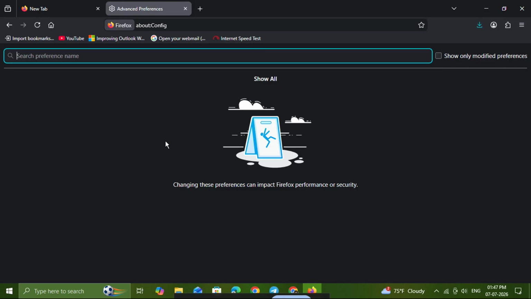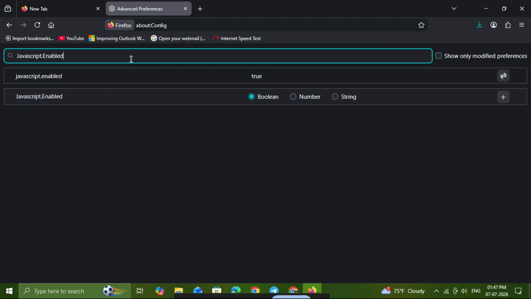Now, at the top of the page, click in the search preference name box. Type javascript.enabled exactly as shown. Firefox will filter the results and display the matching preference underneath the search bar. This is the setting that controls whether JavaScript is turned on or off in the browser.